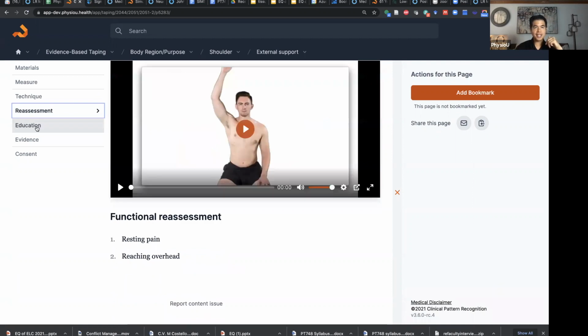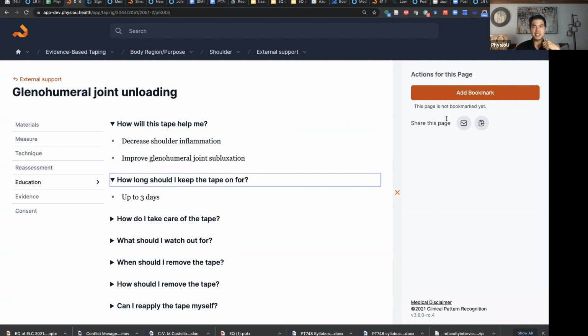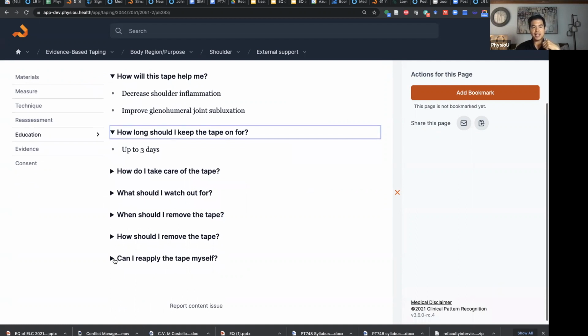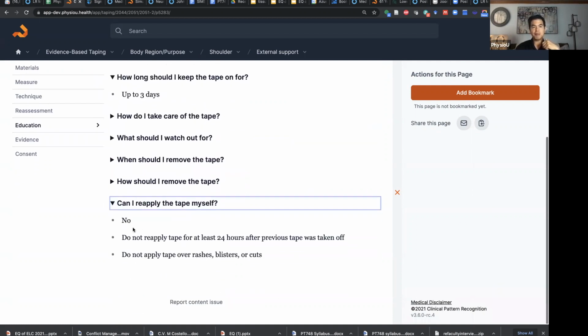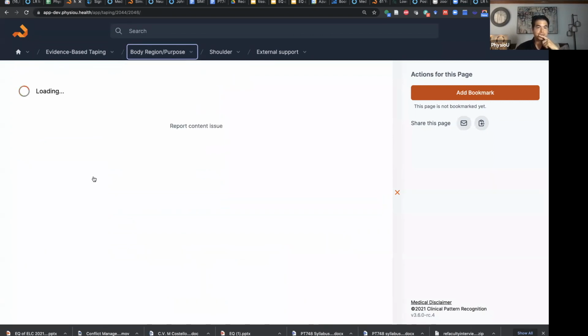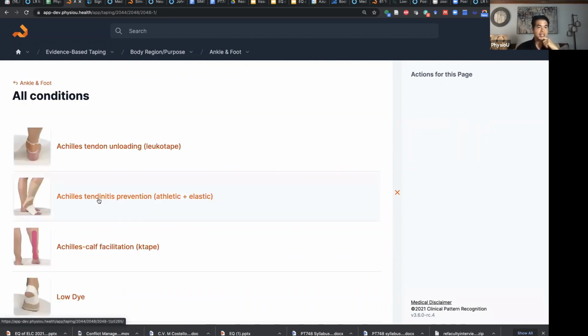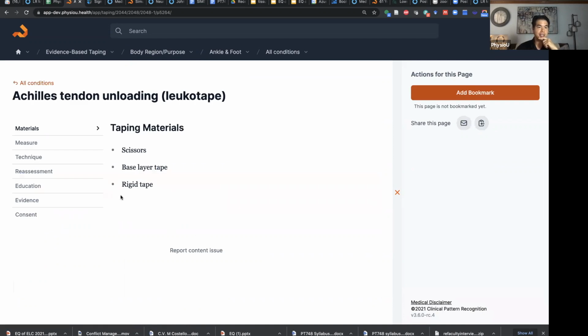We also added this idea of reassessment. So for all the tape jobs, what are the common things that your patient should do to reassess if it made a difference? Here's patient education. All of our students will read this, but they will also be able to email or share this page to patients. And if they can apply the tape job themselves, so some of them they cannot, but if you look at a different body region, let's say ankle and foot, and you said, oh, I need to do some, let's see, Achilles tendonitis, let's say Achilles tendon unloading.